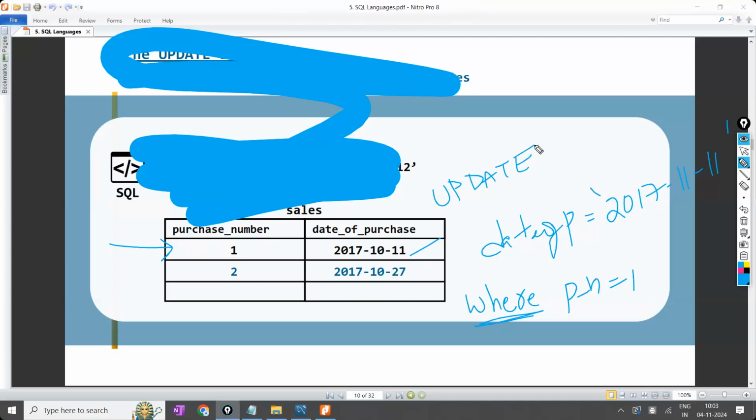In which table does it have to be done? Sales table. If multiple tables are there, which table? The sales table. In that, date of purchase has to be updated like this. So I'm going to set. Set means it is going to set the new value. Is the point clear now? First, it is selecting the row. In that row, a particular column. And in that column, it is replacing the value.